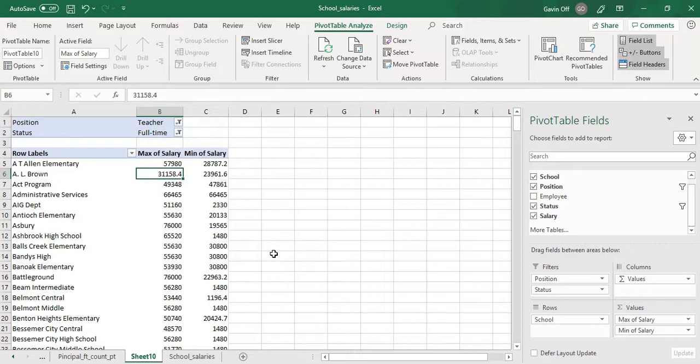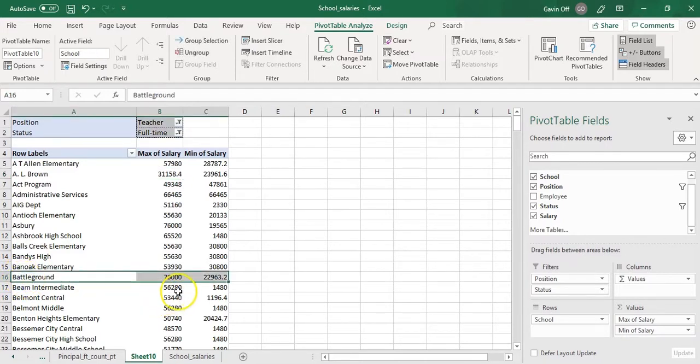Pretty powerful, huh? This says that at Battleground School, the highest paid teacher makes $76,000. The lowest paid full-time teacher makes $22,900. That's a pretty big difference. Now what you could do, you could actually do a percent change formula to find the difference between the highest and the lowest paid teacher in each school.